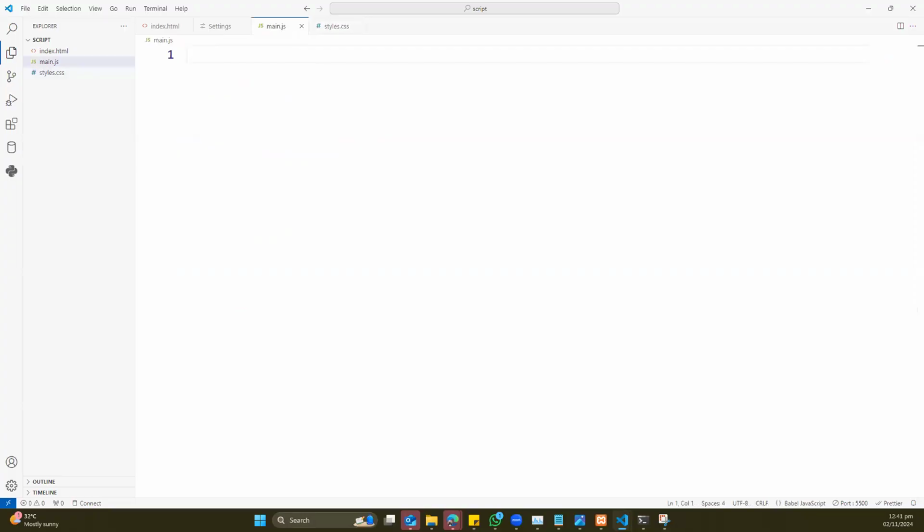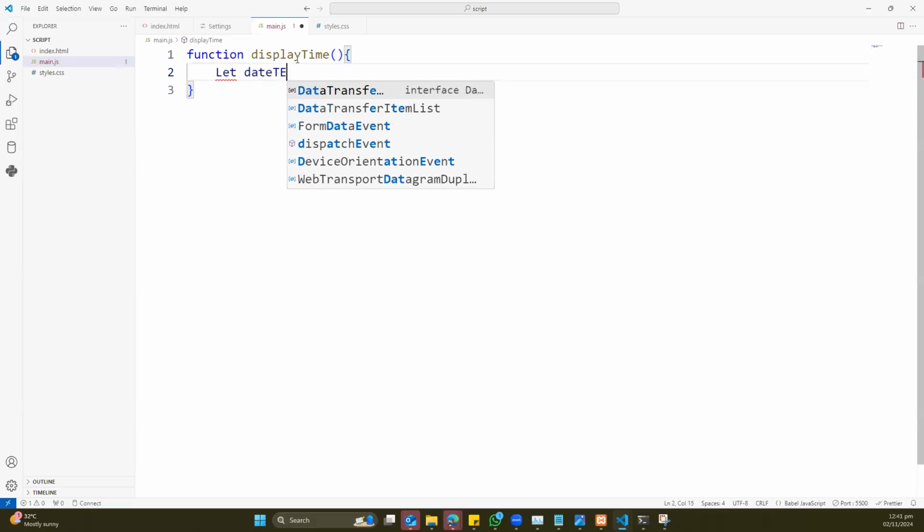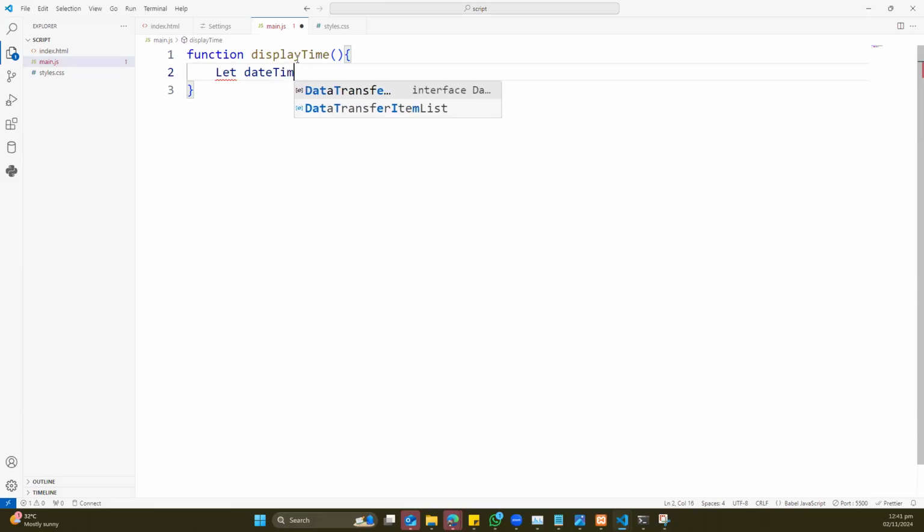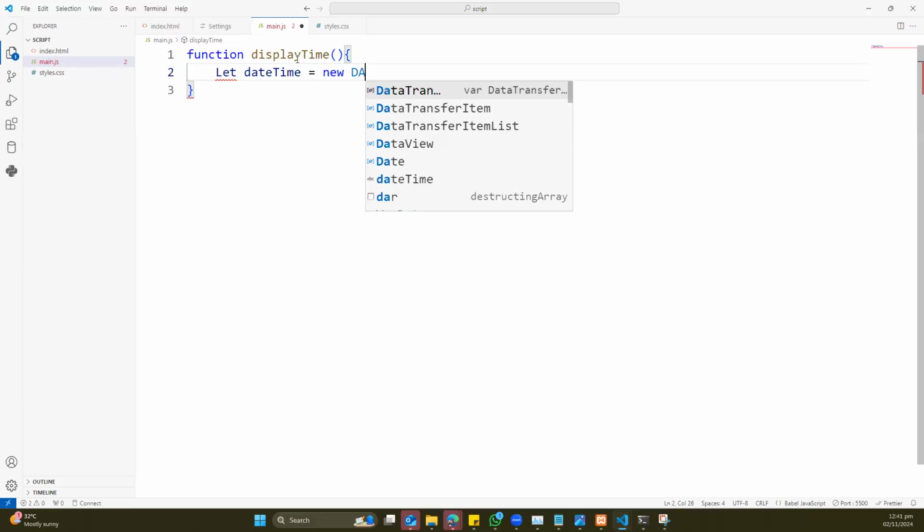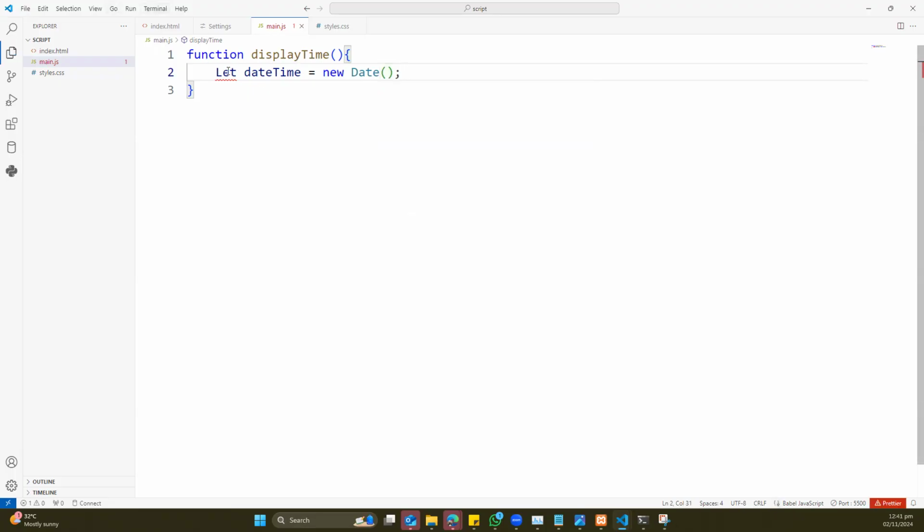Now I'll go to the JavaScript. Remember, everything should be in a function. So I'm going to create a function called display time. I'm going to let date time be equal to a new date. Now, this piece of code over here is very important. It invokes the date of your computer. So whatever date and time and features you have on your computer, it will invoke it.